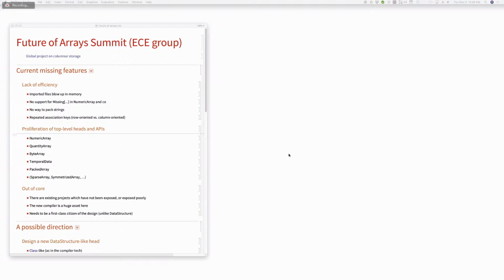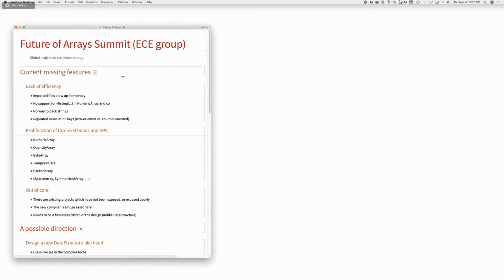All right, people who are joining this live stream, we are talking about the fundamental treatment of arrays in our language. And I guess that to me, one of the most obvious targets, well, let's take a look at the main issues here. One of the most obvious targets is repeated association keys, which is the row-oriented versus column-oriented question for things like data set.